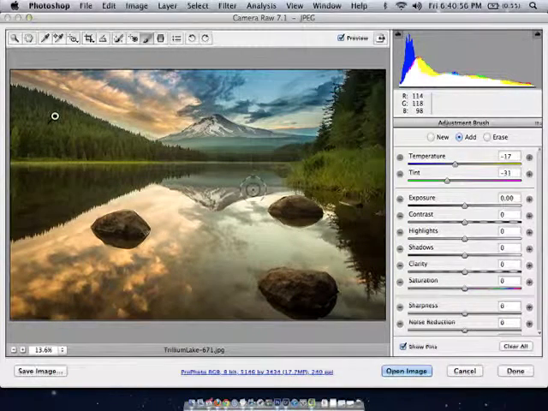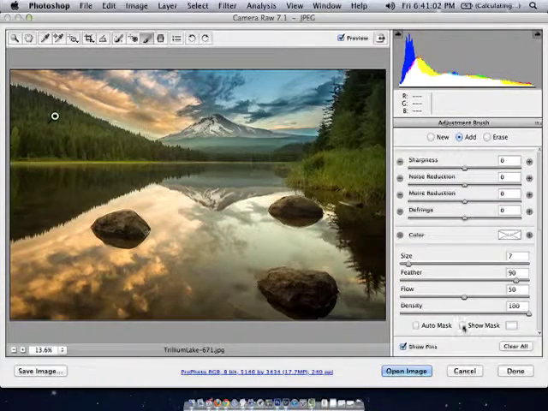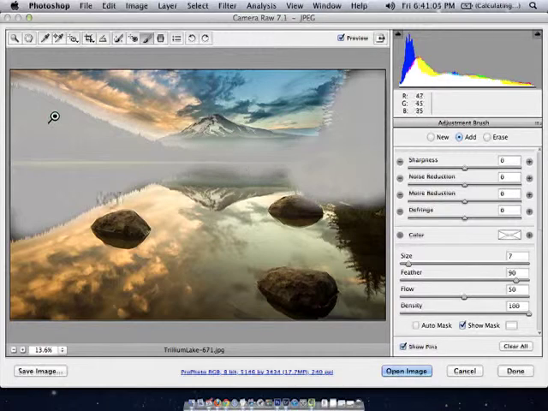Another little tip for you here is it's hard to see. If you hover over, you can see an overlay. If you come down here all the way to the bottom, you can click on Show Mask. It shows you, and now I can go in here and fill in any holes that I might have missed.